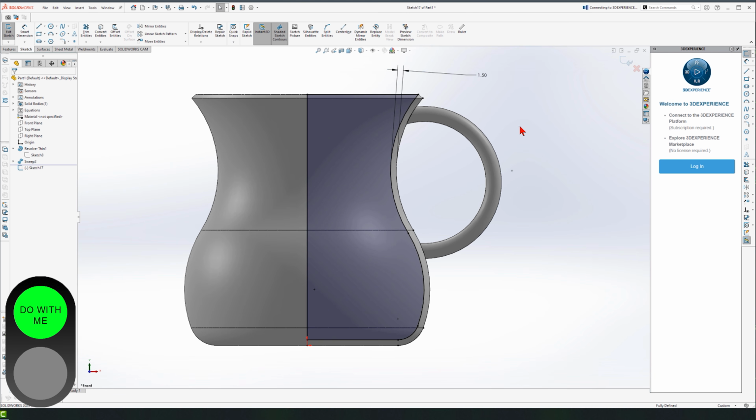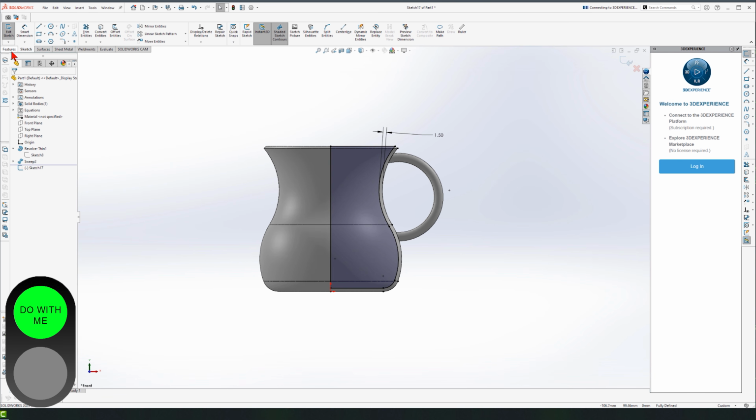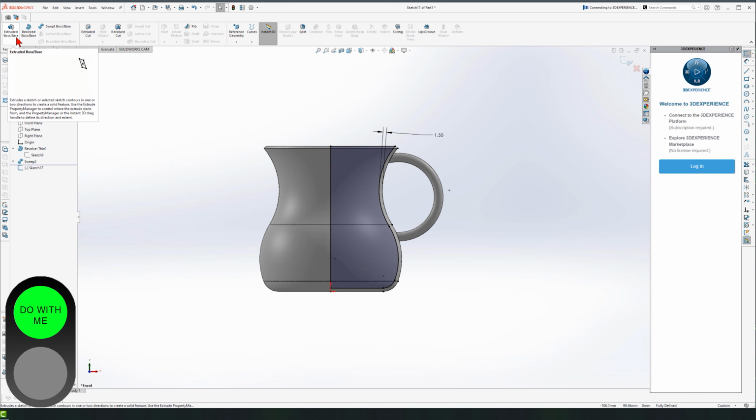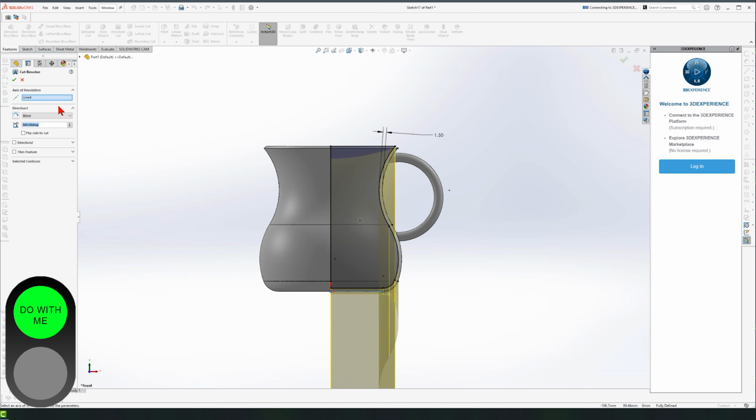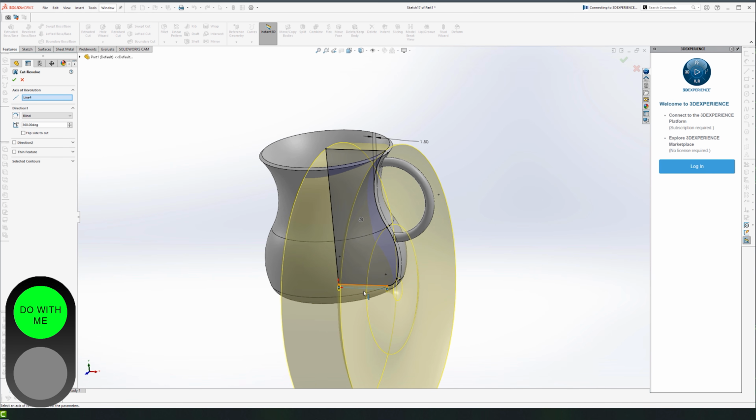Okay. Now we go ahead. We go to features, and we don't use revolve, but its negative form. Whatever you see here as boss exists here as cut. But extrude boss, extrude cut, revolve boss, revolve cut, swept boss, swept cut, lofted boss, lofted cut, boundary boss, boundary cut. So we want to use the negative form, revolve cut, but not around this weird line on the bottom.